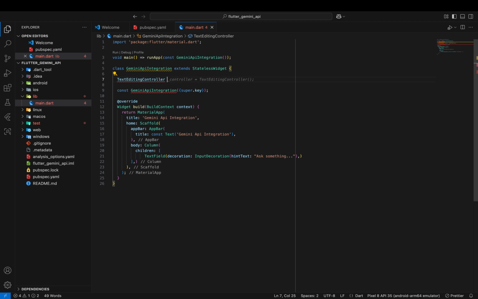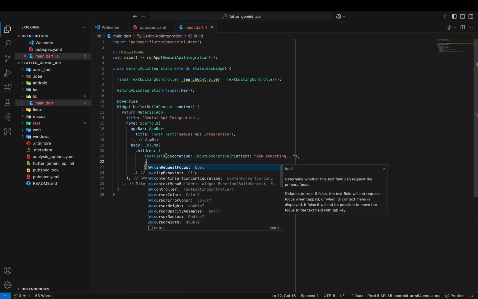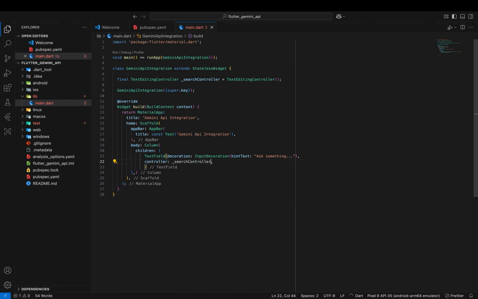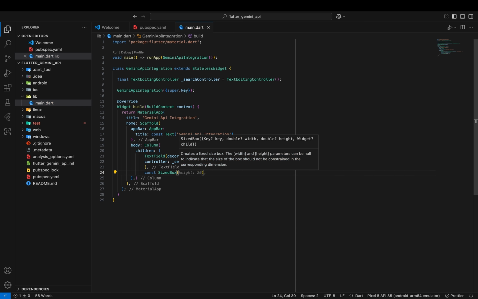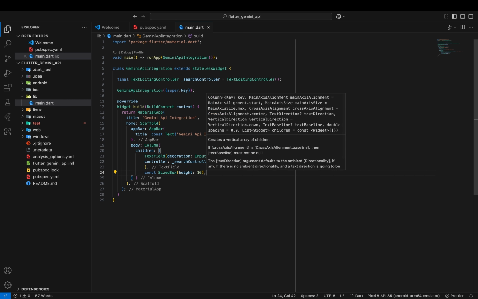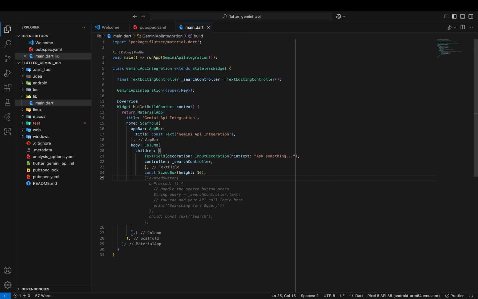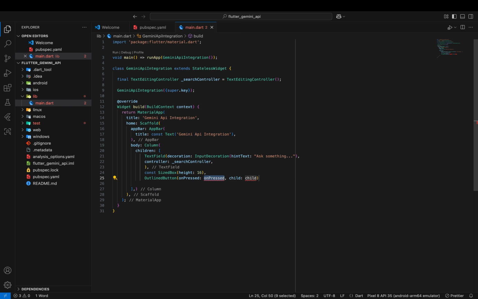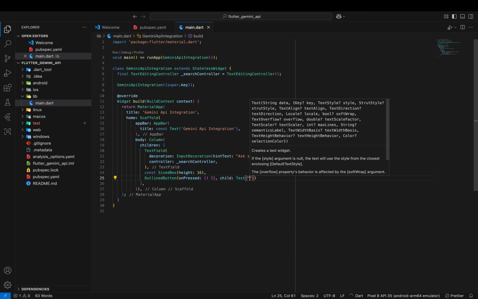Create a text editing controller instance, and assign it to the text field's controller property. Finally, add a sized box below the text field to give it some breathing space. Add an outlined button to trigger the API call. Set its text to ask.